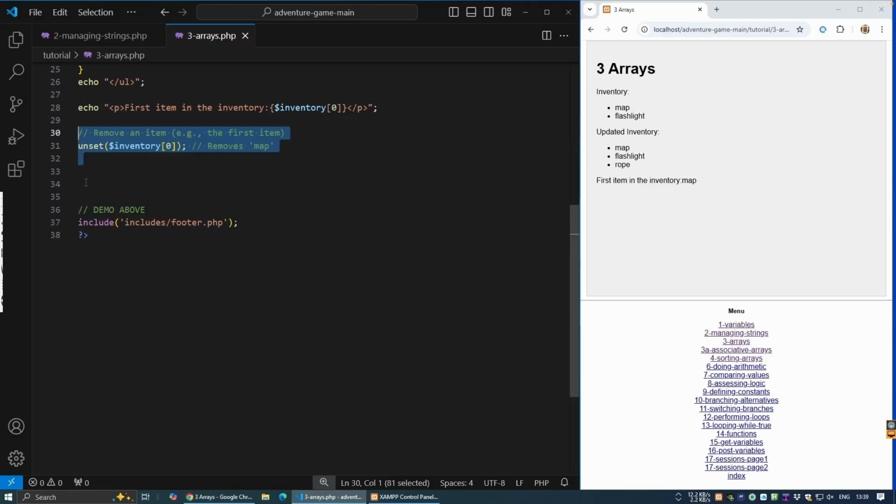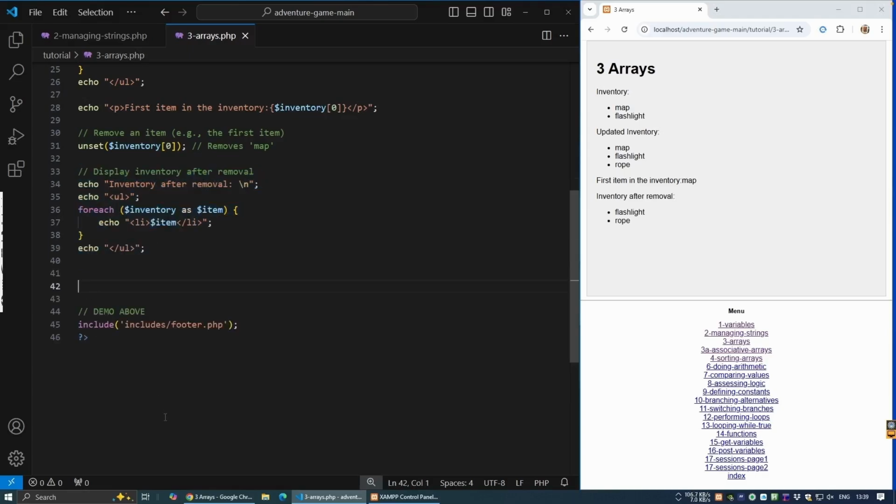Next, let's remove an item from our inventory. We use unset to take out the first item by using the 0 index, which is map. It's like taking something out of your backpack and leaving a gap where that item used to be. Now we display our inventory again, and after removing the map, only flashlight and rope remain.